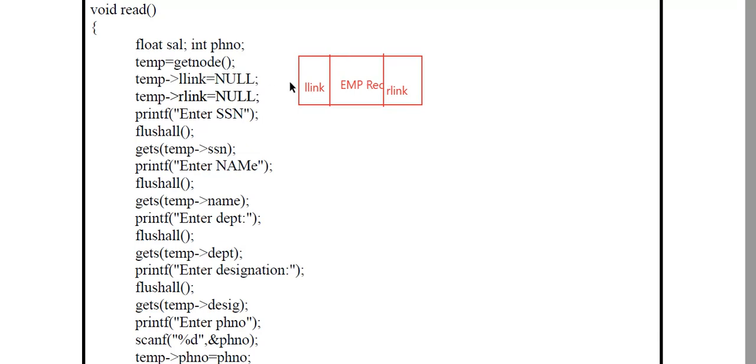So we have L link made null and R link made null. This is our temp node. This temp node is not containing any data. We have only created a node, allocated the memory, and made L link and R link equal to null. After that we are going to read the SSN number of the employee, and then name, department, designation, and then phone number, and the remaining details also we are reading here.